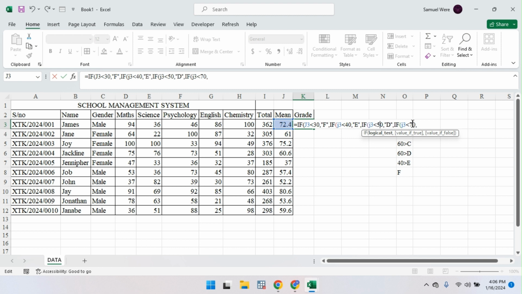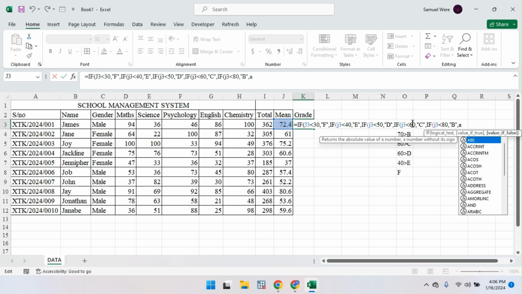For D, then 70. If you have anything less than 60, so between 50 to 60, then that is a C. Again, another if function. If your J3 is less than 70, between 60 to 70, you have a B. So that is a B. Anything less than 80, we have a B. Otherwise, you have an A. So if you have more than 80, you have an A.